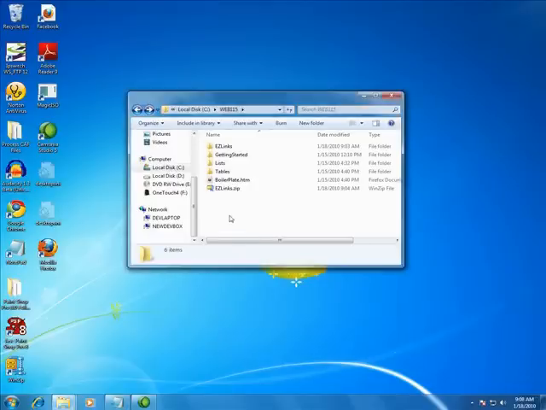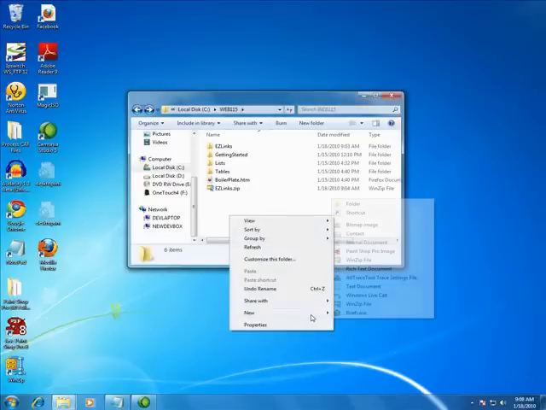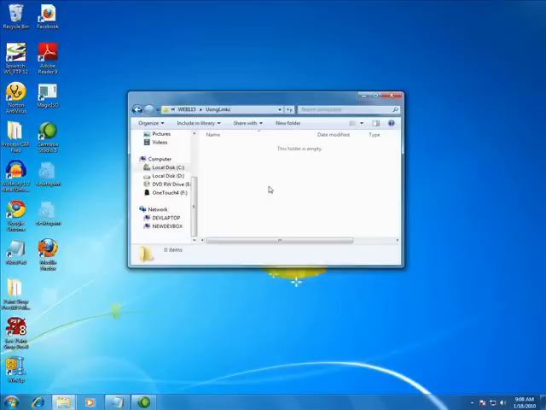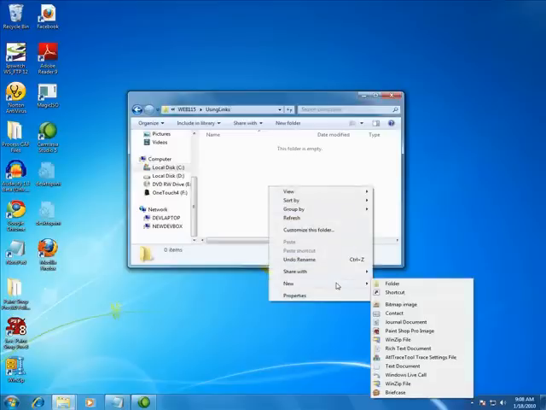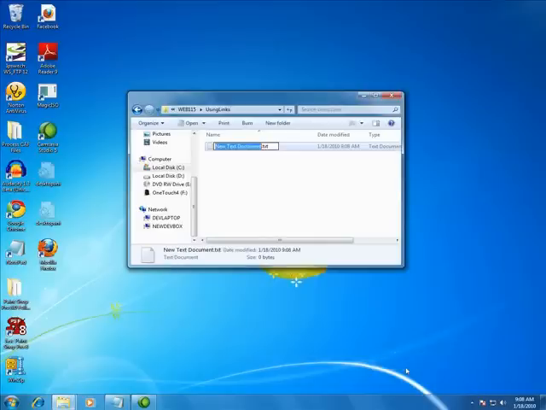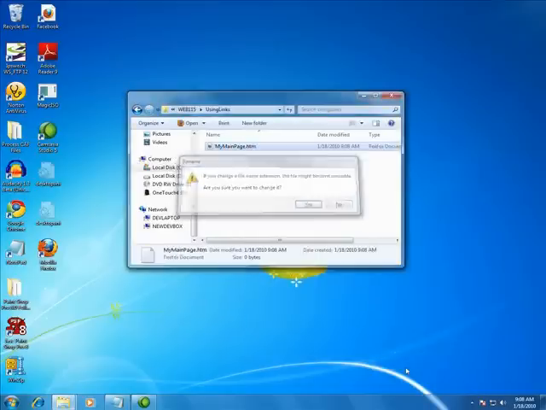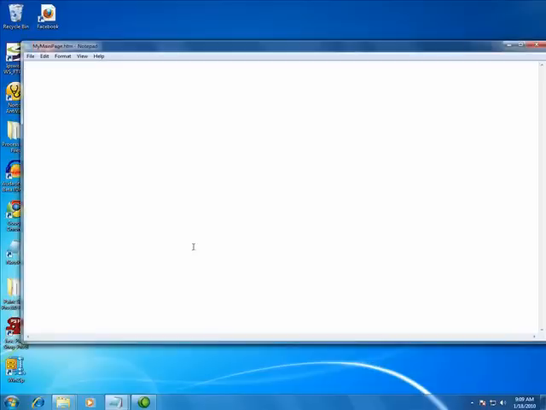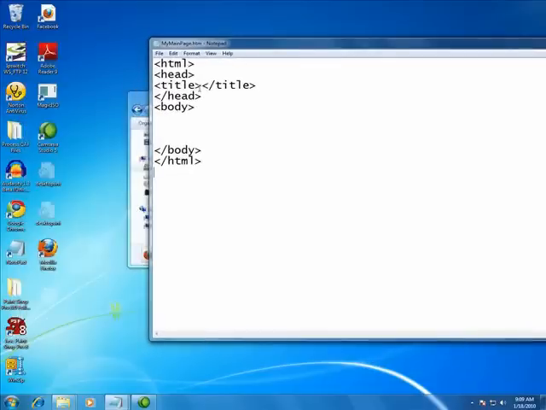I'm in my directory, and I'm going to create a new folder for this example. And we'll say, Using Links. Open that up. And we're going to create a new HTML page called mymainpage.htm. Open that guy up with Notepad, paste in our boilerplate HTML, and here we go.